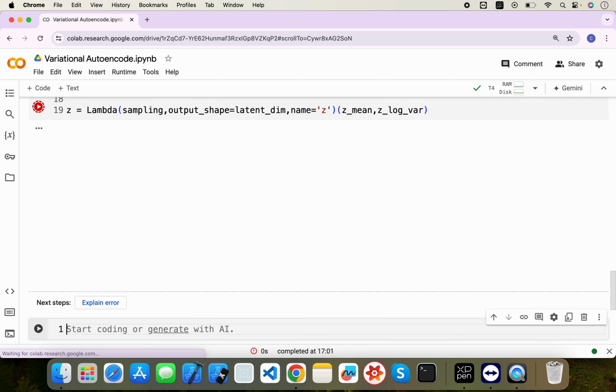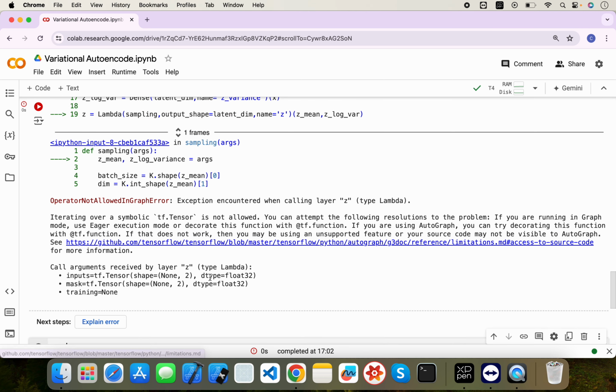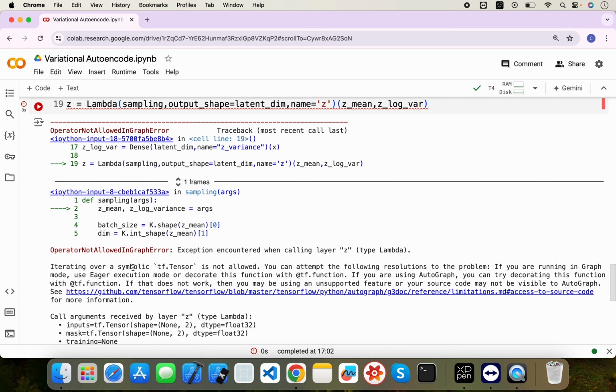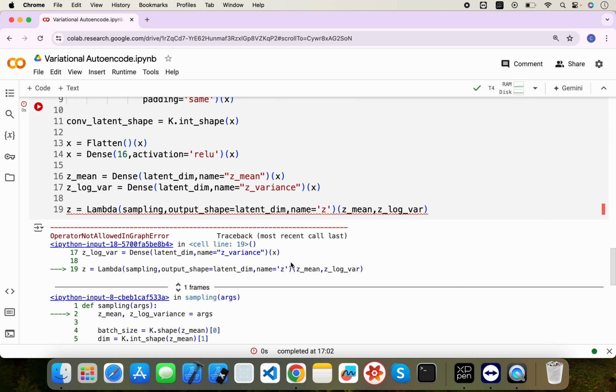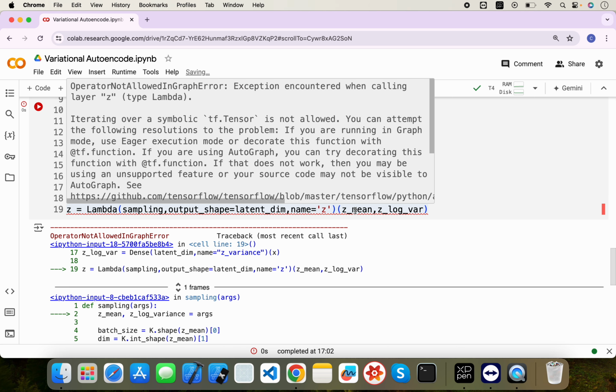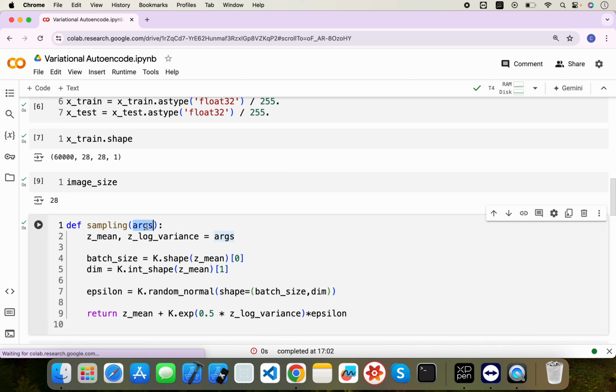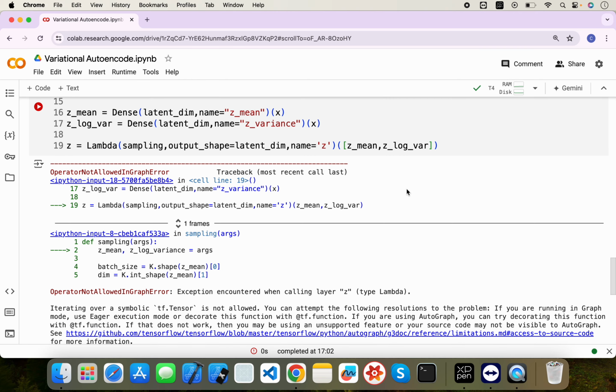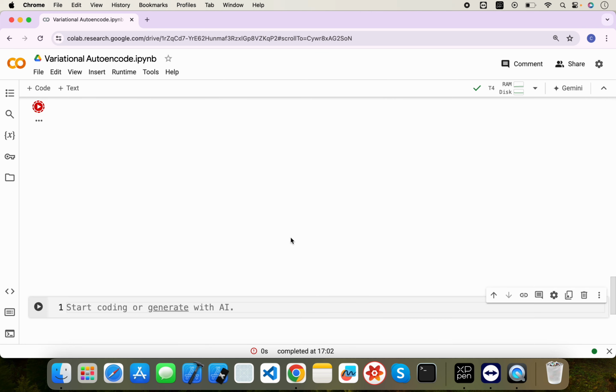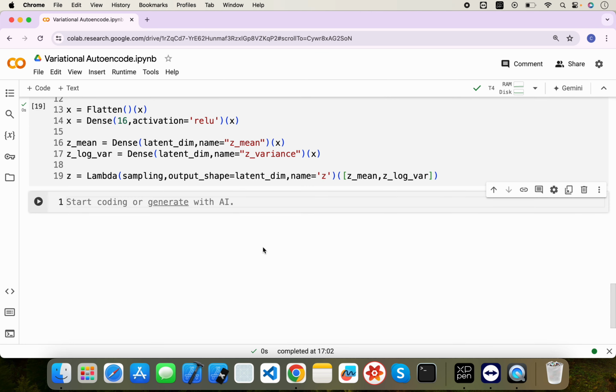Let's rerun. Again a new error: operation not allowed, exception encountered while calling layer z. What is the problem here? As an input we cannot pass two inputs. It should be one input as a layer, because here also we are expecting a list. Then we are extracting here, and the same here as well. So let's rerun. Okay, now it's working.